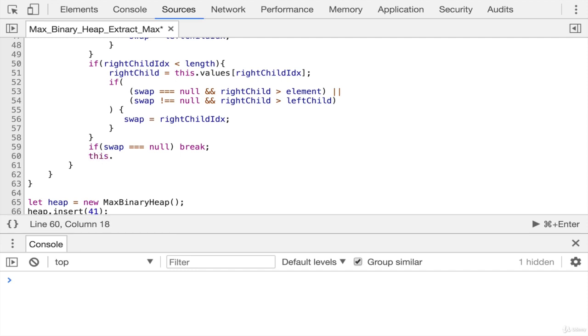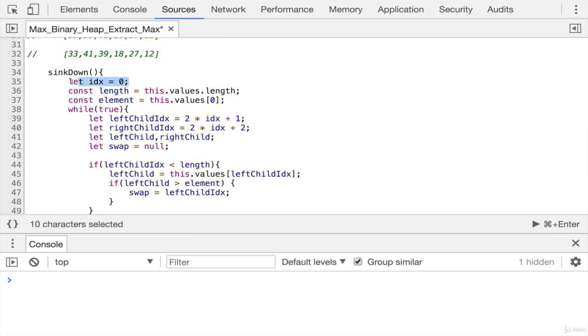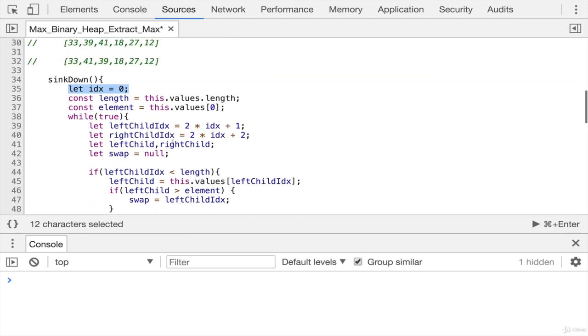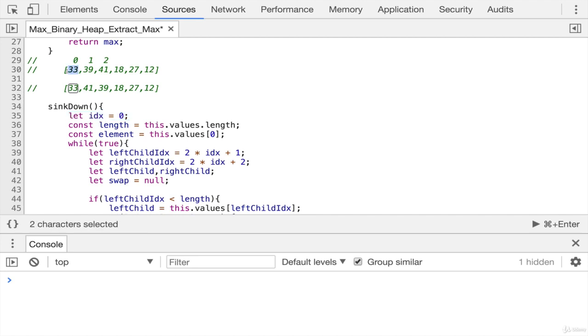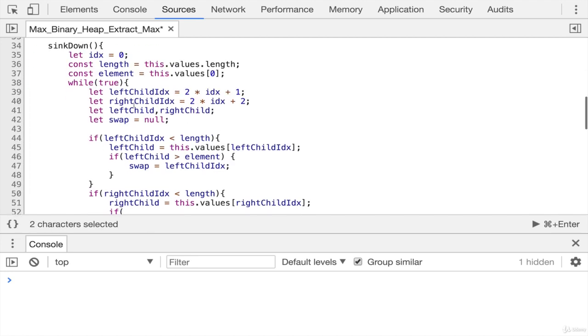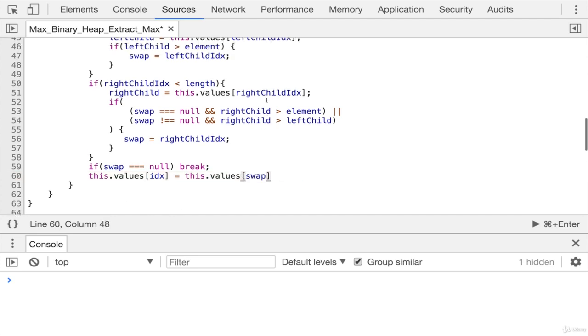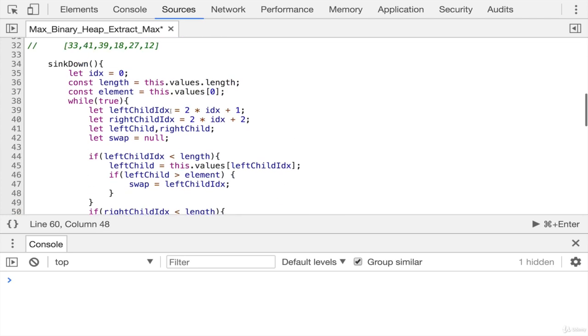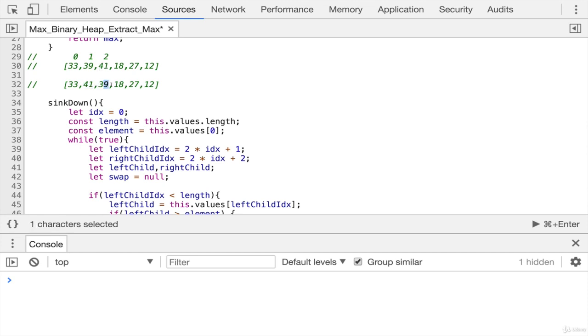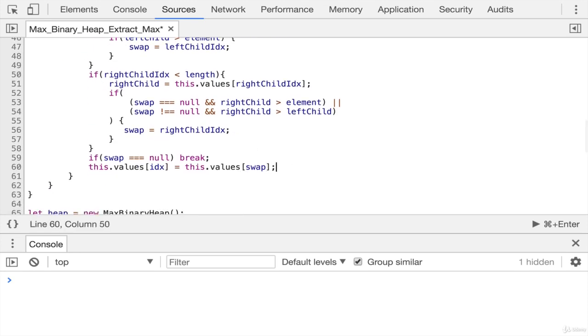So the swap is going to be this.values[index], which we haven't seen in a while. So remember, it started at 0. So this is the index of the thing we're looking at, 33 to start in our example. Okay, so this.values[index] equals this.values[swap]. Now swap is going to be an index. It's either the left child index or the right child index. So it's either this or this. Okay, so that's part of the swap.